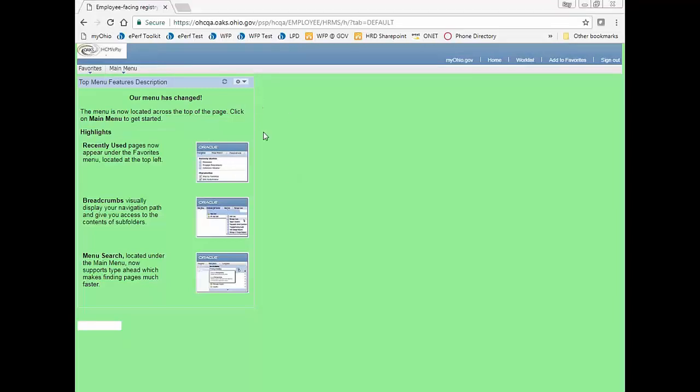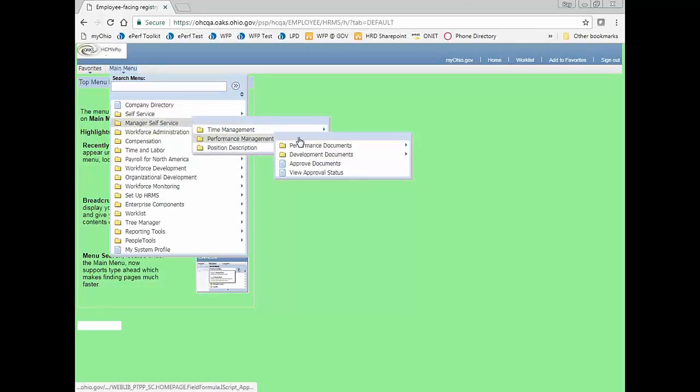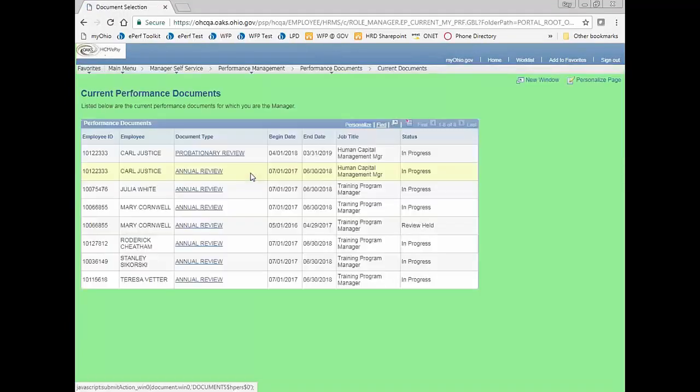So we are now logged in as Ray's supervisor, and normally this person would be going through My Ohio and probably accessing the menu items there. But we're going to take a quick shortcut and go to Manage Your Self-Service, Performance Management, Performance Documents, and this would be under Current Documents because it's already been created. And you can see it's right there at the top.